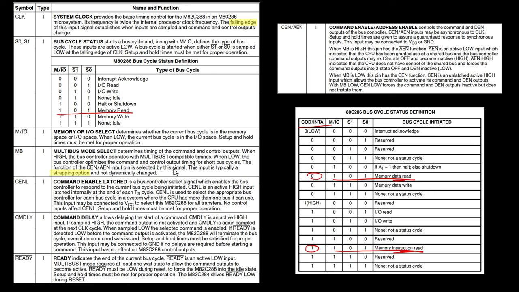Then there is this multi-bus mode select. I am not going to be using multi-bus, so I'm just going to set this low. It says when it's low, it's basically not going to use multi-bus. It's going to optimize the controller for short bus cycles, which is essentially what I'm doing at this point. I do notice here that it talks about a strapping option. My understanding of all that is that this is a setting that is taken into account when the system starts up or when it's bootstrapped, and it's not intended to be changed dynamically. So when the system fires up, this is going to set it. I'm going to tie it low and not use multi-bus at any point.